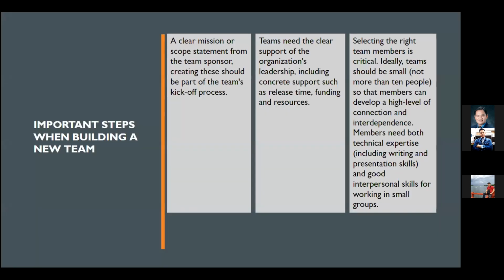So these are the important steps in building a new team. There should be a clear mission or scope statement from the team's sponsor. Creating this should be part of the team's kick-off process. So if there is a new project, those who will handle the project need to know what they should do. So it should be clear to those who will handle the project.